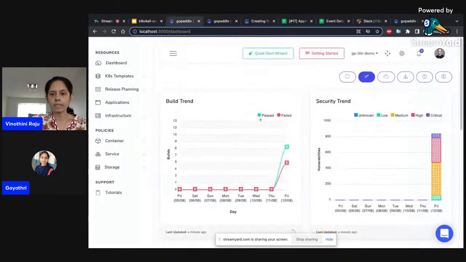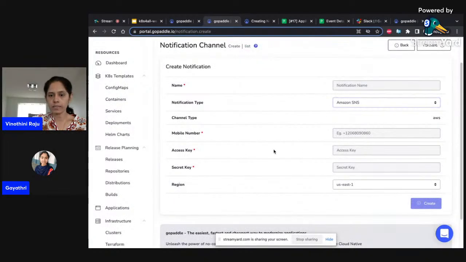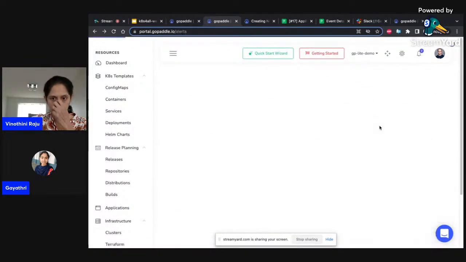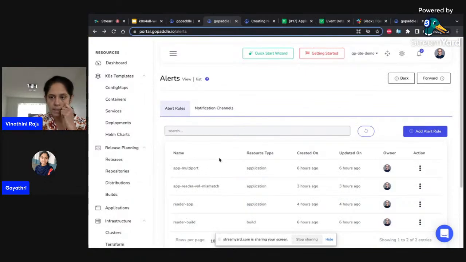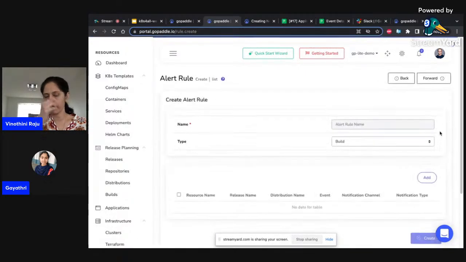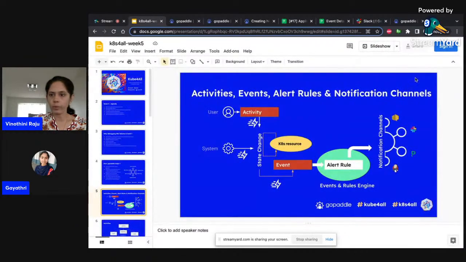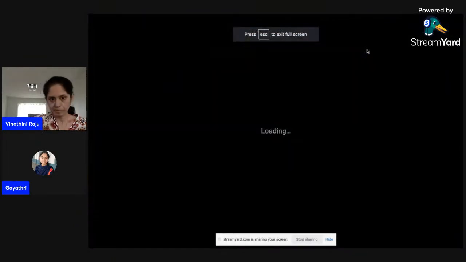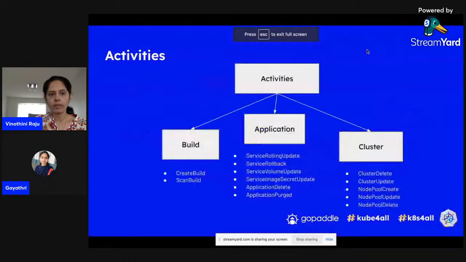So once you create these channels, the next step is to create an alert rule. So this is where we have many types of alert rules. Let's walk through those before we come to the demo, right? So activities, right? So these are user generated activities. So these are very specific to what kind of activities a user performs from the gopaddle dashboard.